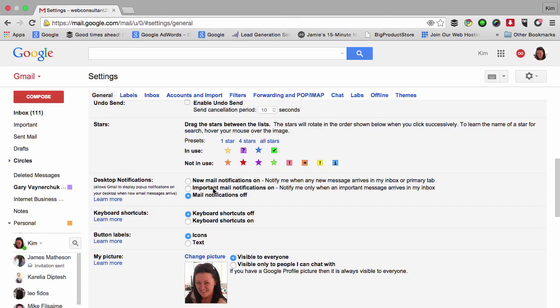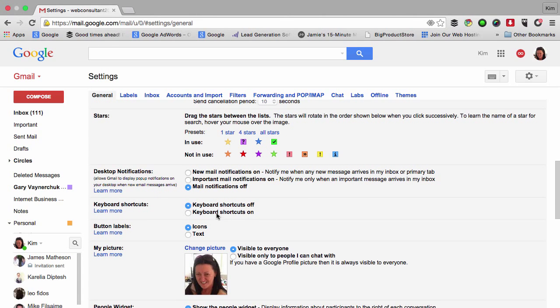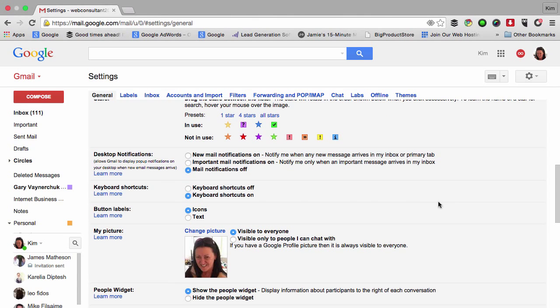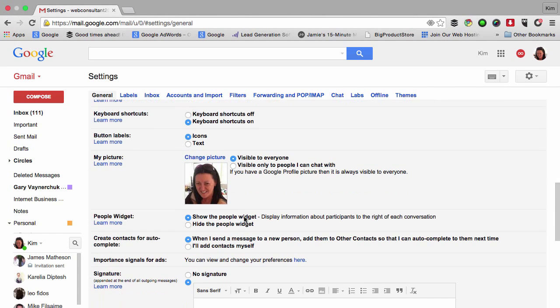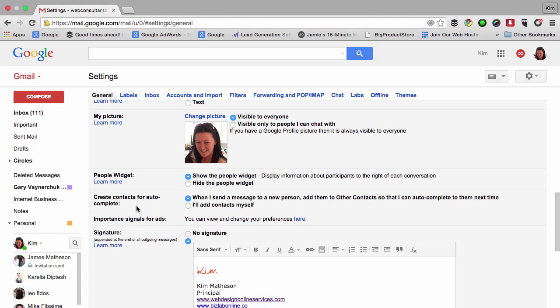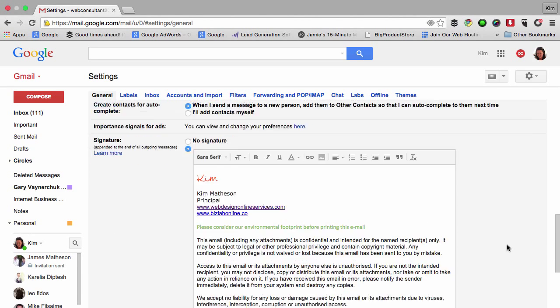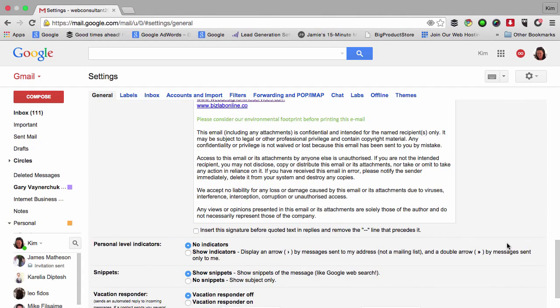You can turn it on, or you can just show important. I actually have it set off because I find it quite distracting when I'm trying to focus and work on something. Keyboard shortcuts off, or you can have them on. I'll turn those on. Label buttons, whether they're icons or whether they're text, entirely up to you. Set your profile image, whether you want to use widgets, allow for when you can send a message to a new person or add them to other contacts. Set your email signature. I would suggest that you actually do that.